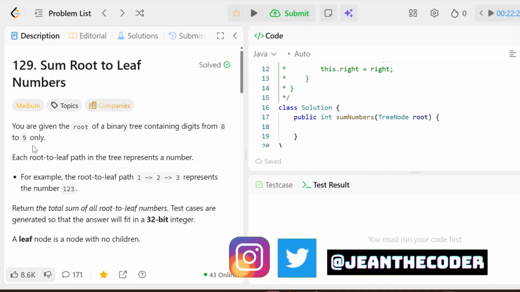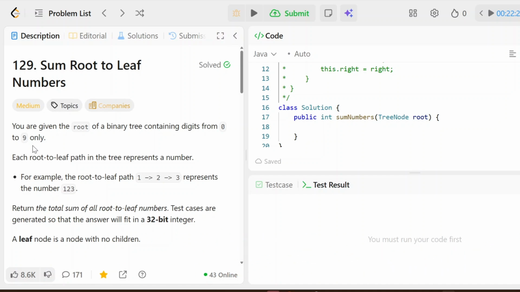Today we have a very good problem for you guys that's called Sum Root to Leaf Numbers. It's actually a very classic problem, right? So let's quickly go ahead and read the problem statement.